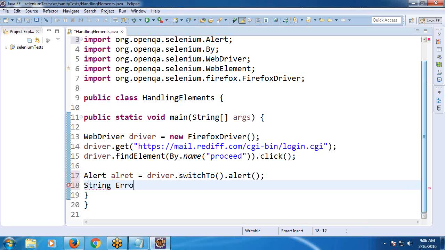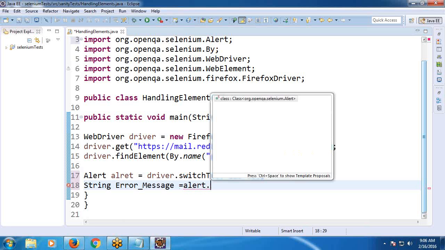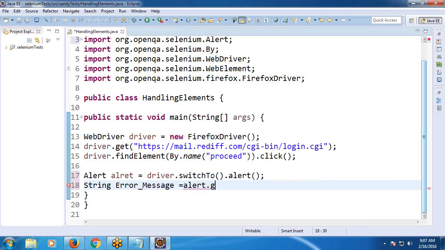String error message equal to alert dot. Oh, it is not showing this one. Any spelling mistake? It's a spelling mistake. Alert dot get text. What is the functionality of this statement? Returns the error message.